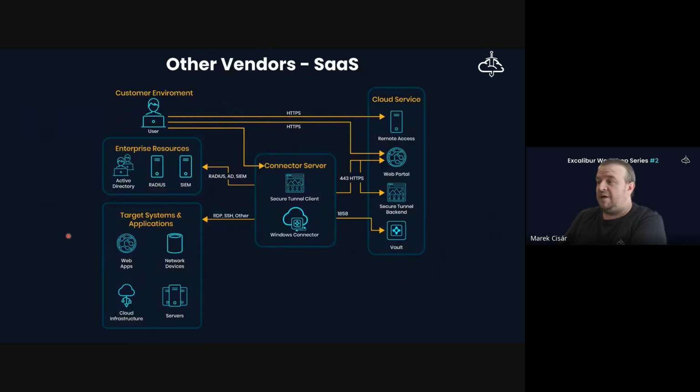Okay, so I also created a simple picture, which is describing the software as a service variant of other vendors. Still, if the customer is consuming the privileged access management as a service, the customer still needs somehow to connect the cloud service or cloud environment into the local infrastructure or local network.